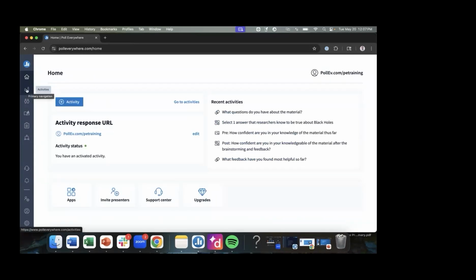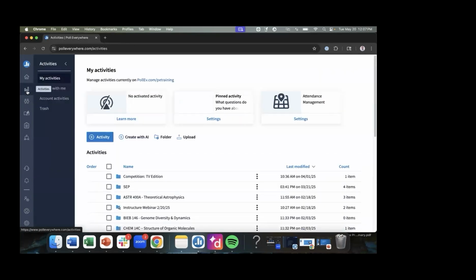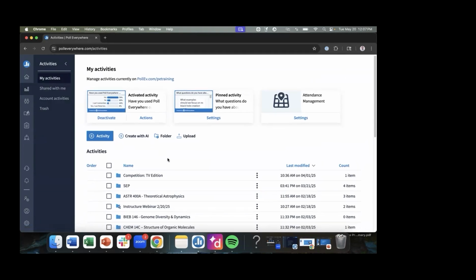The place that you'll be spending the most time in Poll Everywhere is in the Activities tab here. So where we see these little charts. This is really where all of your poll content is living, all of the folders that you've created to organize your polls. So we're going to actually spend some time here as far as just some basic getting started items. The first thing that we actually want to do is create a folder.